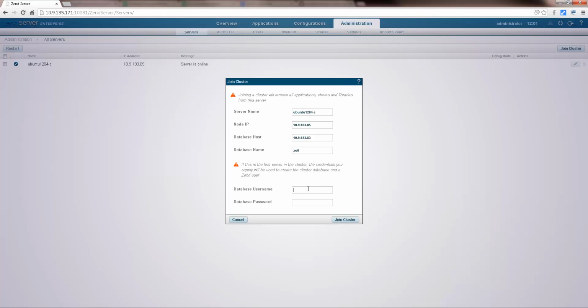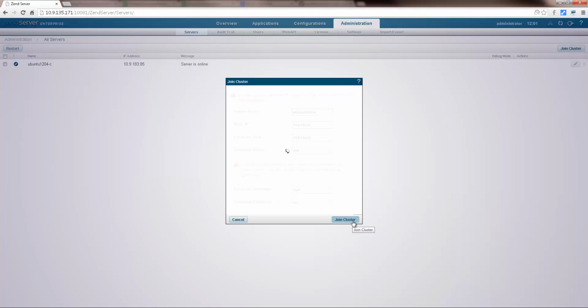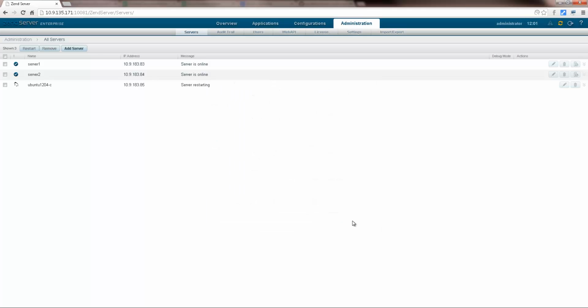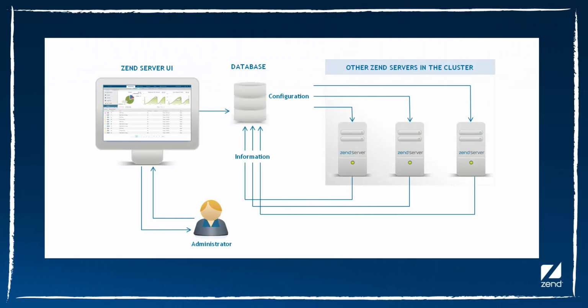Zend Server's architecture is based on a decentralized management system that is comprised of identical components, facilitating high availability and supporting cloud environments. Zend Server uses a database backend to store information about the installed servers. The database stores the configuration settings blueprint, which contains the desired configuration of all Zend Server components, and serves as a reference point for the servers in the cluster.